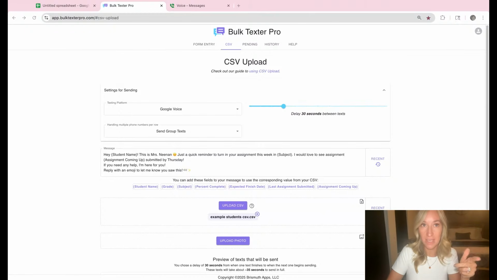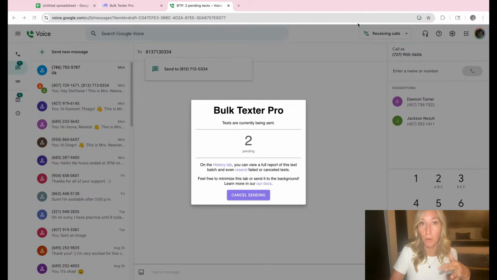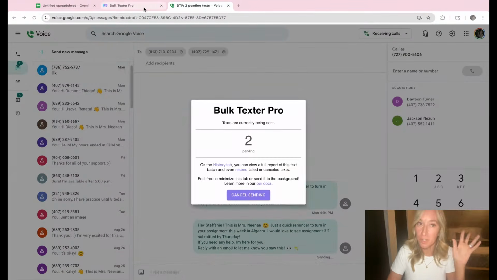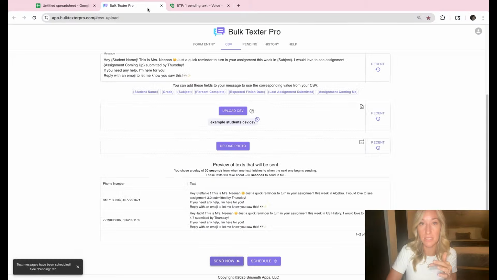I have someone asking if they can see what it looks like to go out in the background. So I'll send one really quick. I'll let this go through so that way you can see. So that message is going to pull up. It's going to send that message. I did use some dummy numbers, so I might get an error since it's not a real number. But once it goes through, it'll say sent, and then you'll have another one that says pending. So definitely easy to track. And I don't know if you guys noticed, I'm going to come back in here and look at Bulk Texter Pro.